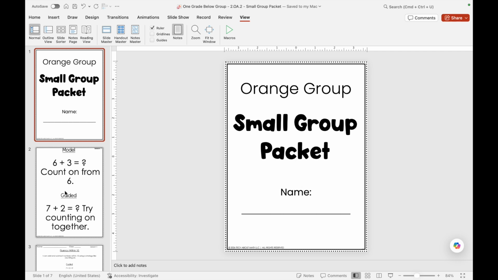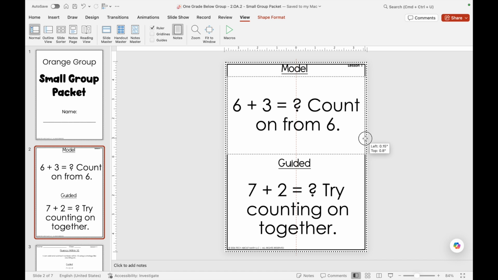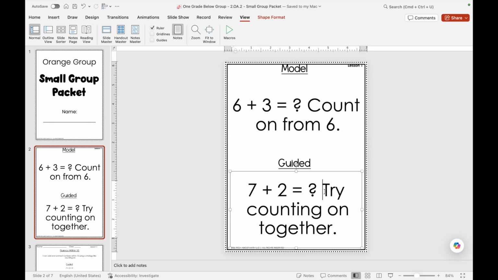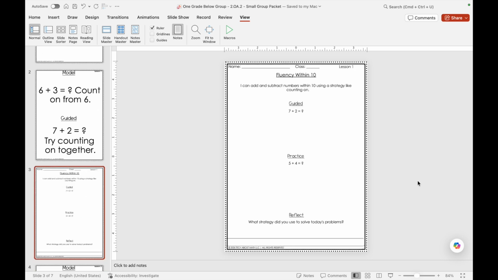This is their cover page. The next page is the model and the guided. So this is what you will print out and have up on your whiteboards when you're doing your small group. This way they know exactly what to do. Again, you can go in and tweak the formatting to make it look nicer. Then here is the student page for it. So again, fluency within 10, I can add and subtract numbers within 10 using a strategy like counting on. So here's the guided, here's the practice, here's the reflect.